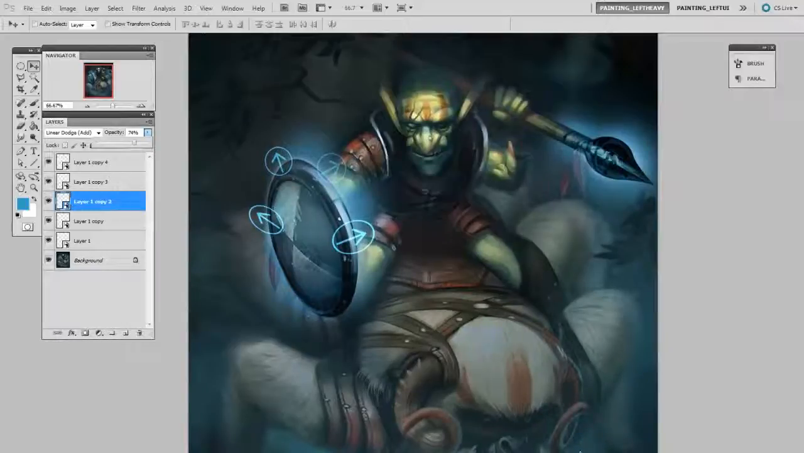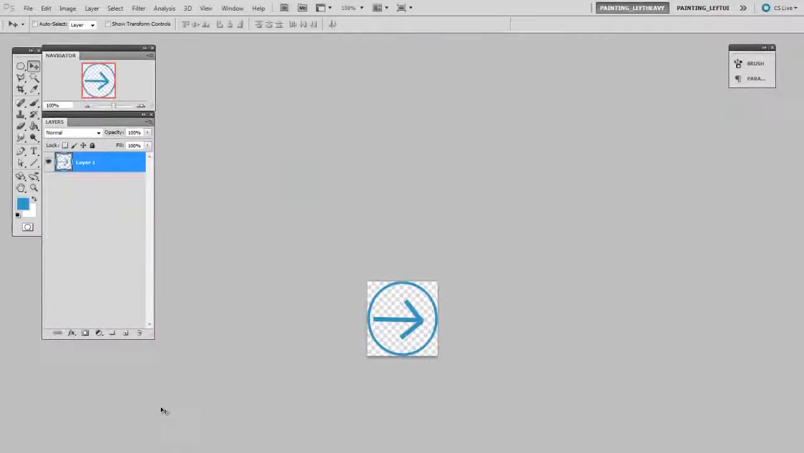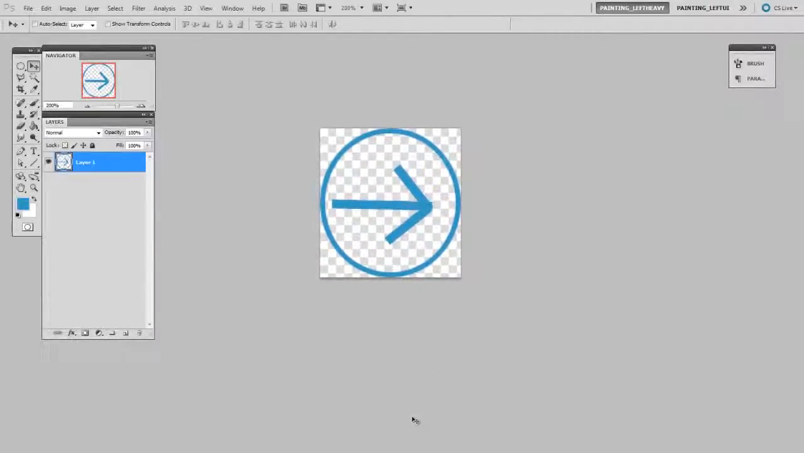Now, here's where the really exciting part comes in. Each of these smart objects are instances of a single parent. And so if I change one, they'll all change. So when I right-click on any one of them and click Edit Contents, I get a new document. And this document is the placeholder. So I can replace the contents of this placeholder, and every one in the other document will update with the new artwork.